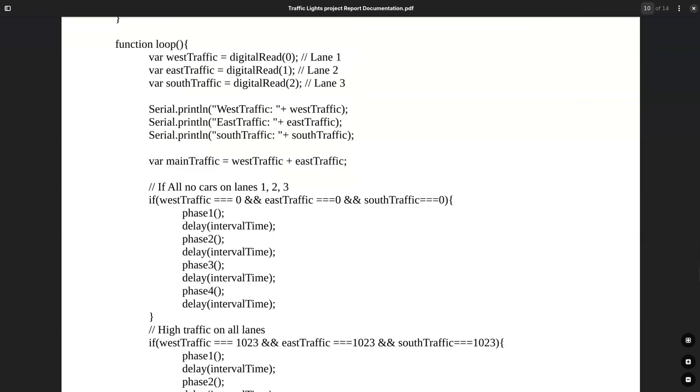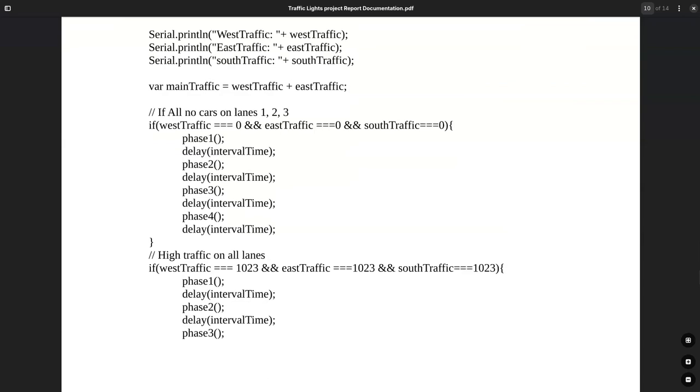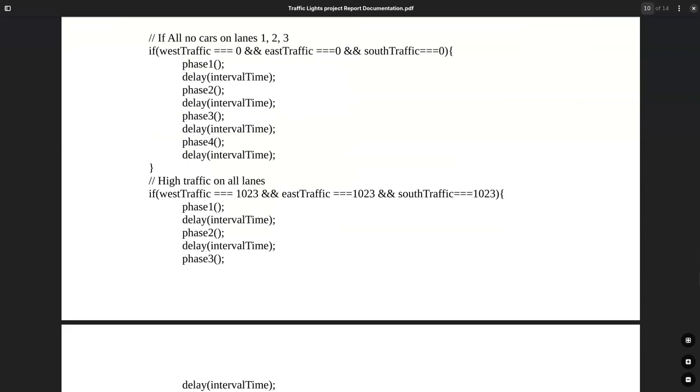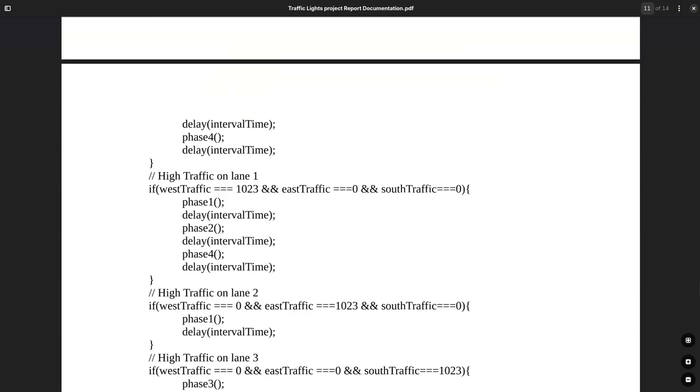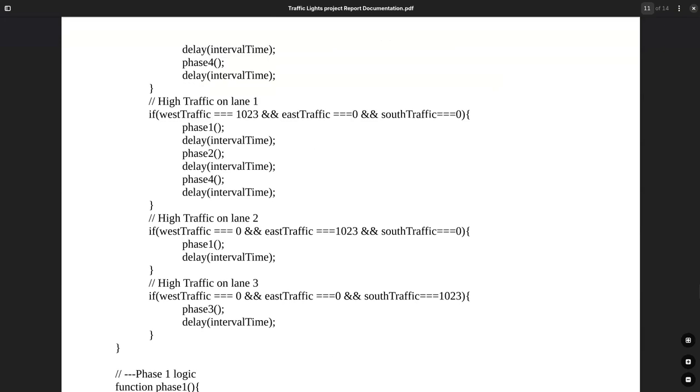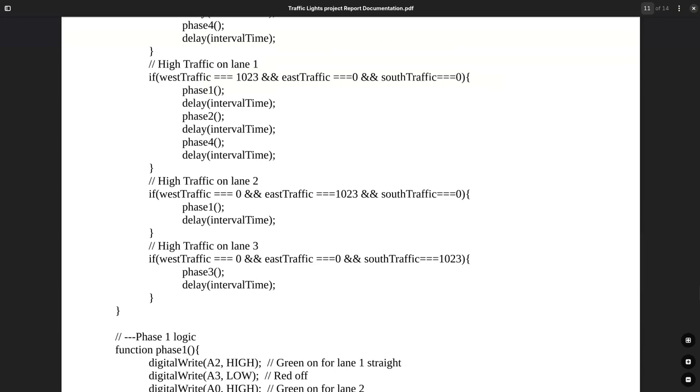To automate the system, we use if statements. If there is no traffic on the west, east, and so on, the phases will play through the microcontroller. If there is high traffic on all lanes, the phases will still play through with a bit of delay time in the microcontroller. If there is high traffic on lane 1, then lane 1 will be considered first, phase 1 and phase 2, and then pedestrians, phase 4, will be allowed to pass.